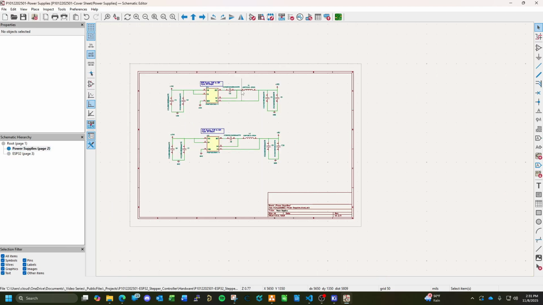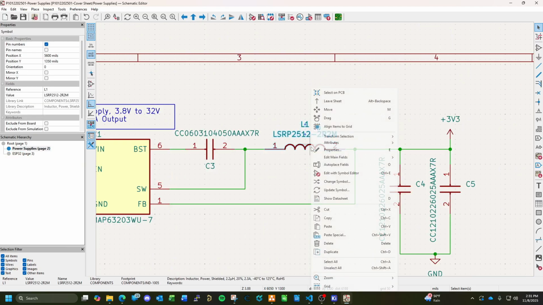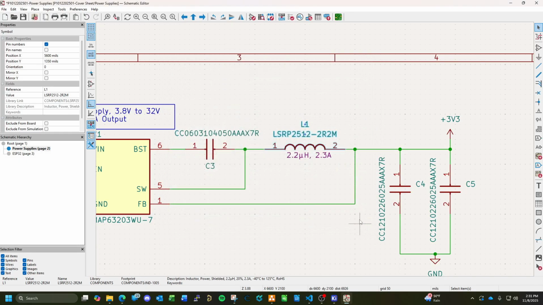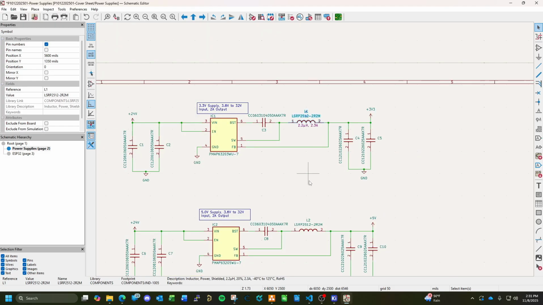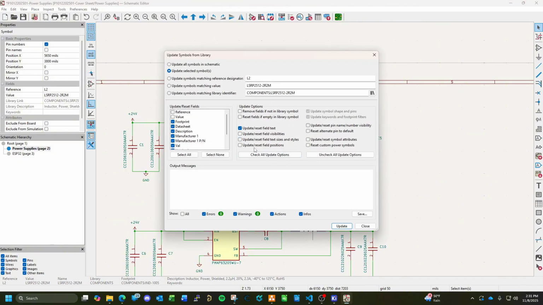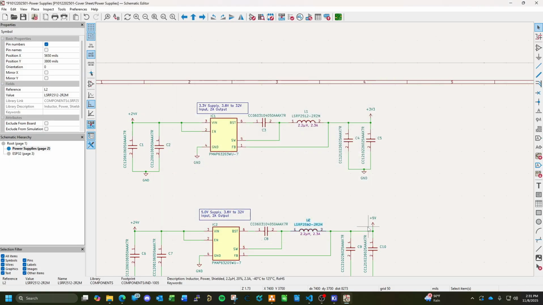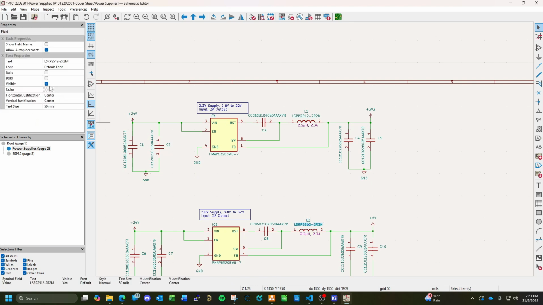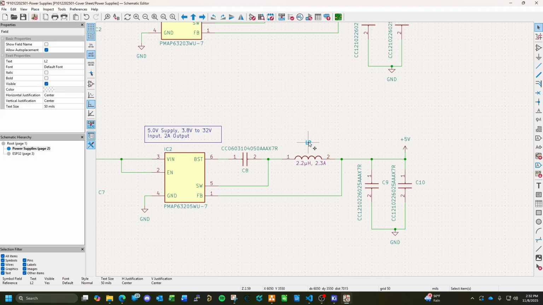Let's go to power supplies. Update symbol. Update. Close. Oh. Select all. Oh, I can fix it there. Oh, makes my life easier. Okay.